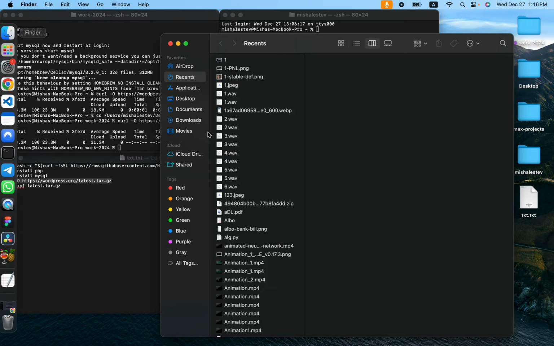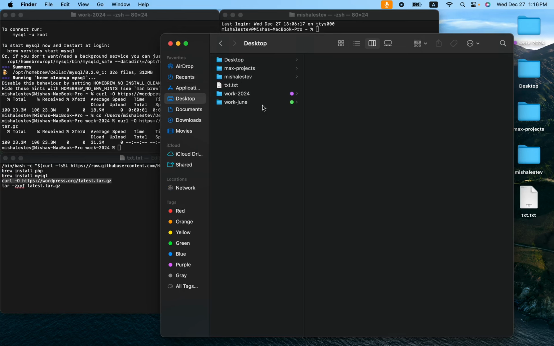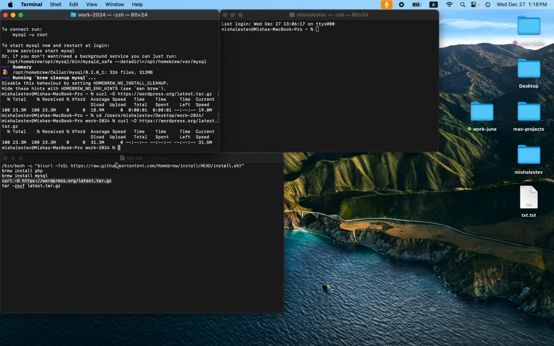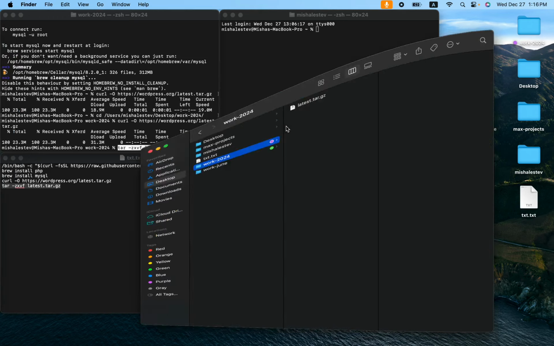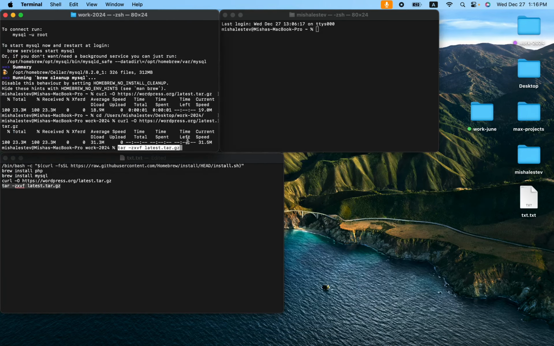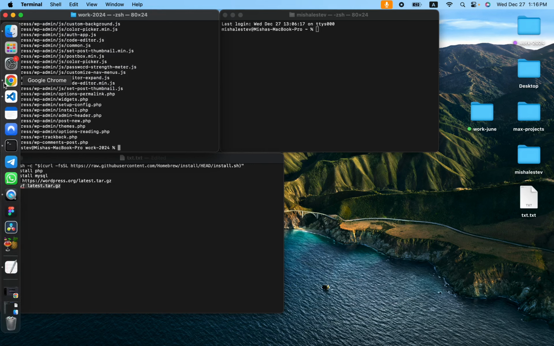If I go into my Finder right now, and go into my desktop, and into work 2024, here is this archive. Okay, let's minimize it and then go here. The next command we're going to do is to actually unarchive it. If you go to the Finder, you can just double-click and then unarchive it. But the thing is that I like to do everything in the terminal in order to be more professional, kind of. So you just click enter, and it has been executed.